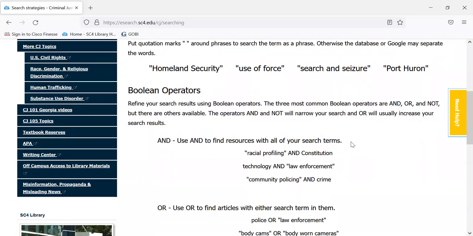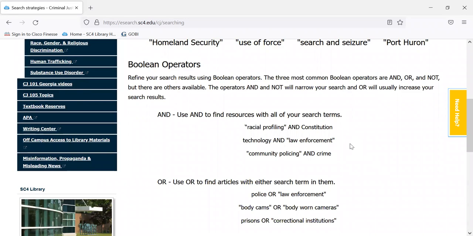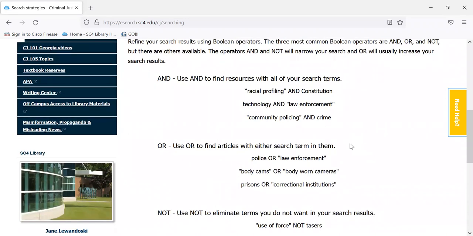Otherwise, it can separate the words. And then you can use what are called Boolean operators to refine your search. The most common one is the AND Boolean operator. So you use AND to find materials that have both your terms in them. So it narrows down your search results.